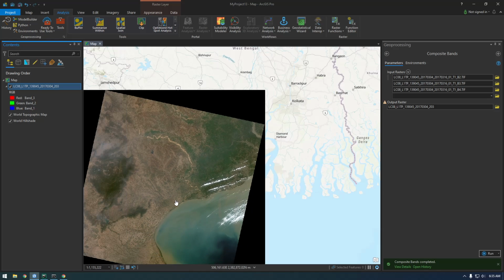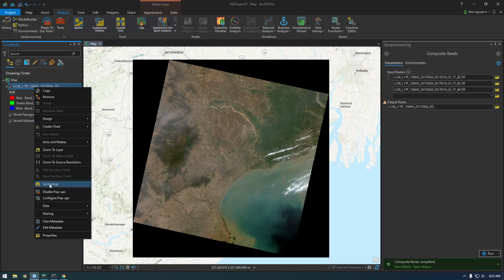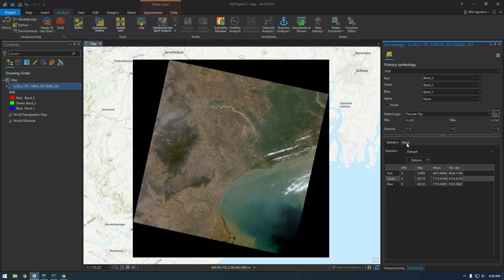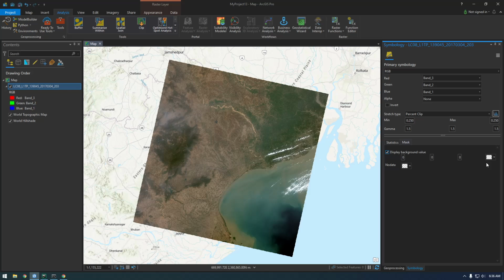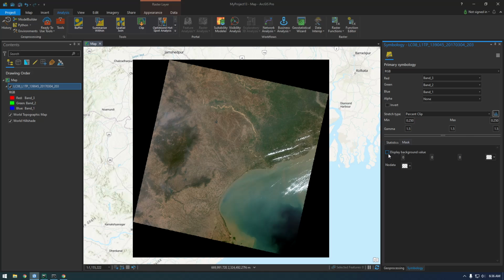That's cool. But you also notice this black box. This is no data, and we're currently displaying no data as black. This is just a symbology thing. We don't want to display the no data. So if you right click this and go to symbology, in the mask tab, we want to display background value as nothing, as 0, 0, 0. So now we have nothing being displayed, whereas before it was being displayed as black.